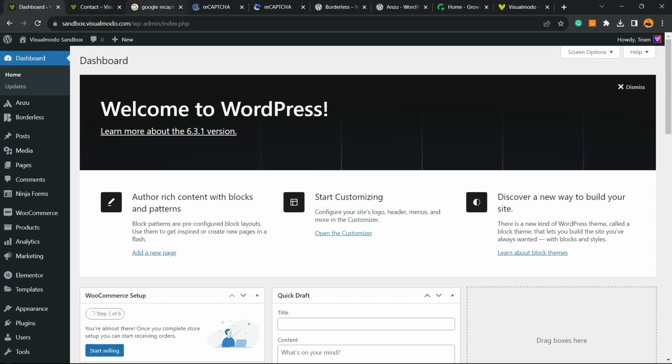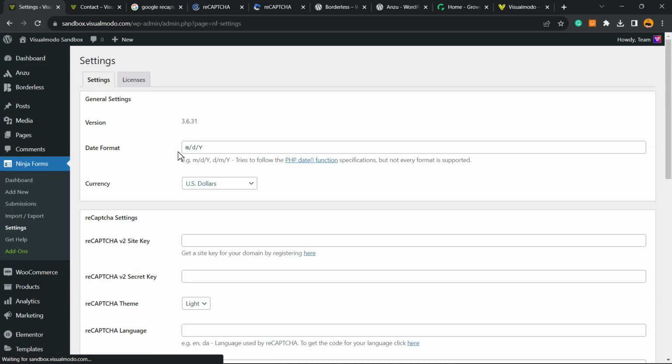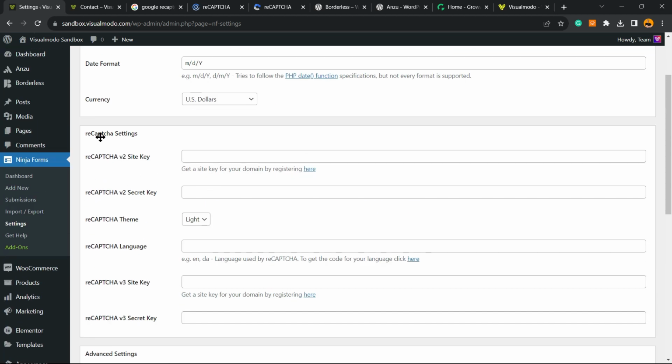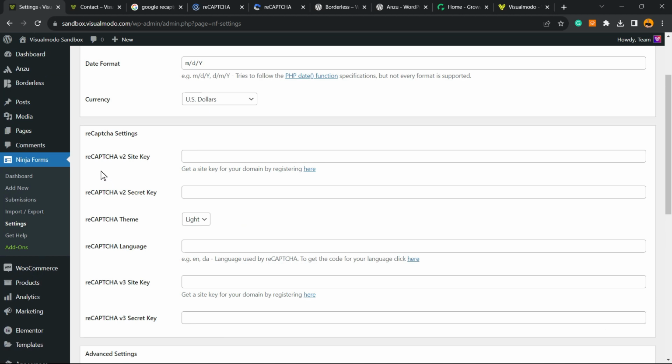Very first thing to do is go to your WordPress website, navigate to the left sidebar of menus, hover your mouse over Ninja Forms, and click into Settings, okay? And right here, we're gonna scroll the page down until we can see this option, reCAPTCHA settings, okay? So we have a couple of options right here. For example, we have reCAPTCHA V2 site key, reCAPTCHA V2 secret key, reCAPTCHA theme, reCAPTCHA language, okay? And we have reCAPTCHA V3 site key and reCAPTCHA V3 secret key. You can choose from this version.